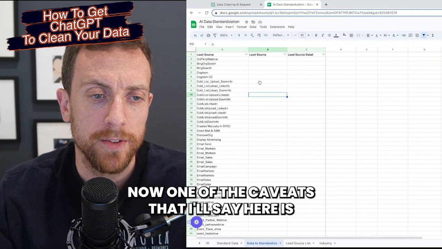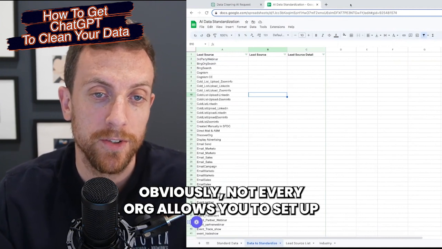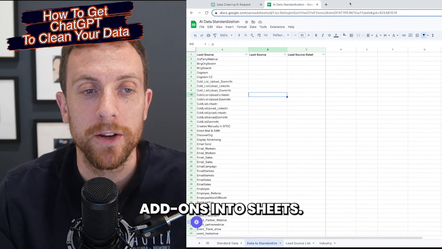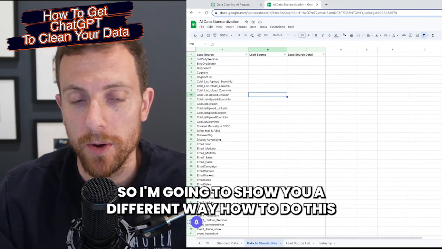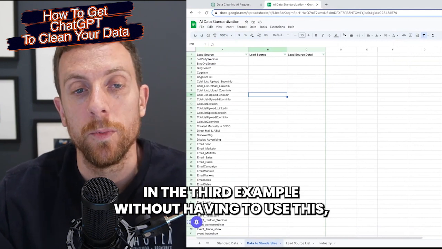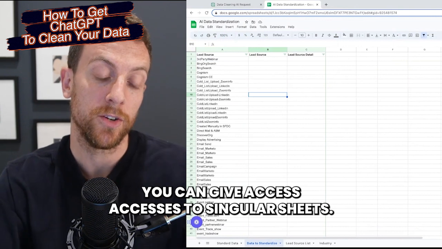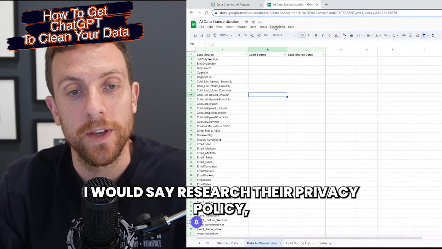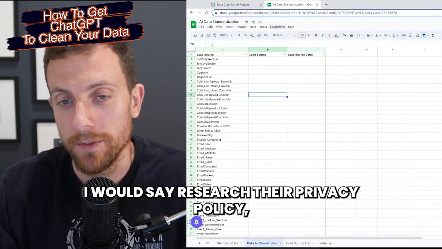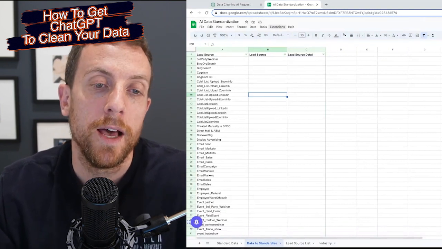Now, one of the caveats that I'll say here is, obviously not every org allows you to set up add-ons into Sheets. So I'm going to show you a different way how to do this in the third example without having to use this. Some orgs do. You can give access just to singular sheets. I would say research their privacy policy, research their data policies. They have it all online.